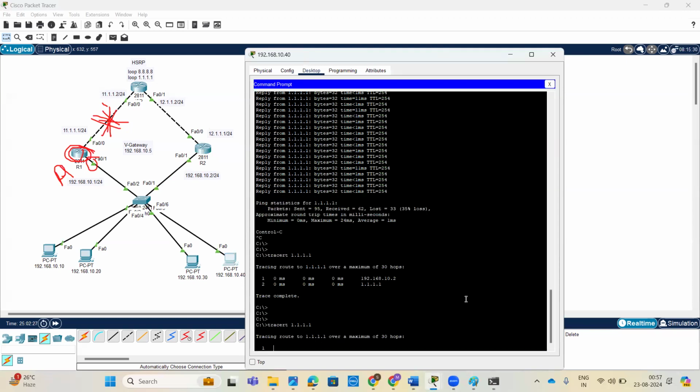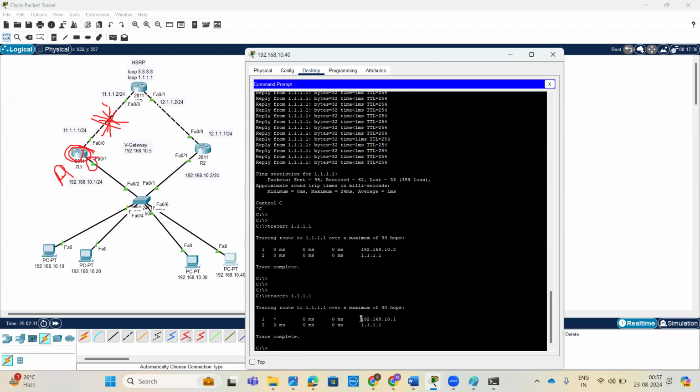Traceroute with 192.168. This is the active router. That is the reason earlier this was the active router. Now this one is the active router. That is the reason we are able to reach through it. If this WAN interface is down, what happens?